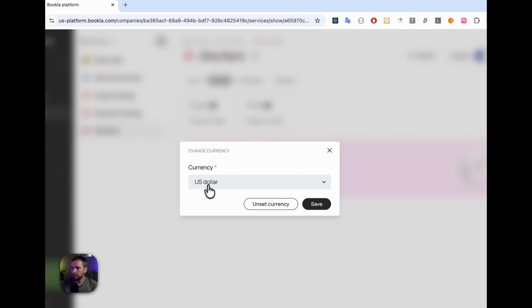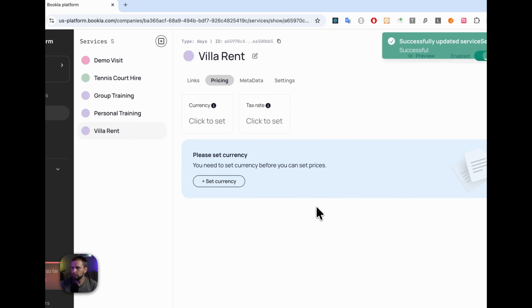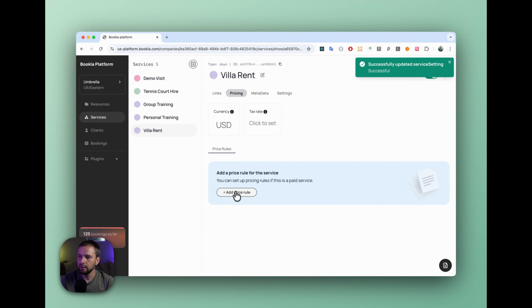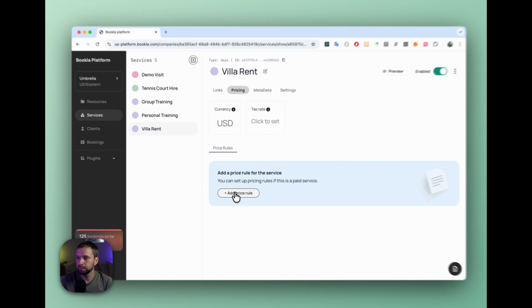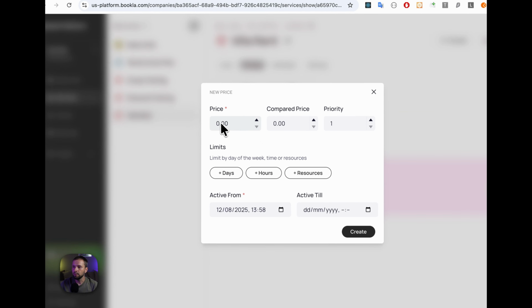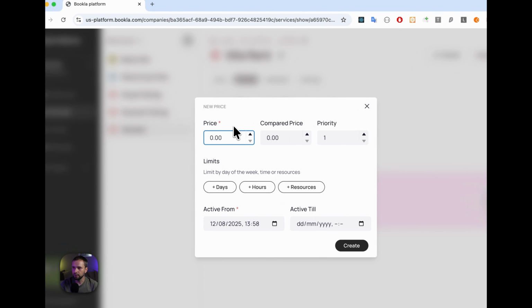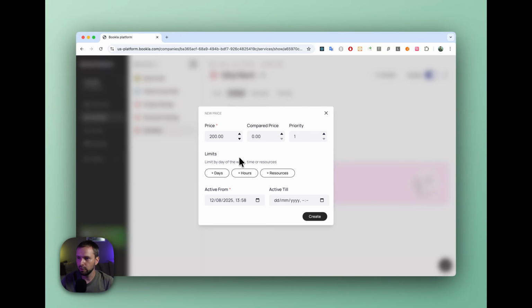Let's choose the currency, let it be US dollars. Tax rate, let's just leave blank for now, and let's create the new price rule. So the price rule, when you're creating, it's basically setting the price per day. So for example, the default price will be $200 per day, and we don't need, for example, any limit. So every day will be the same price.